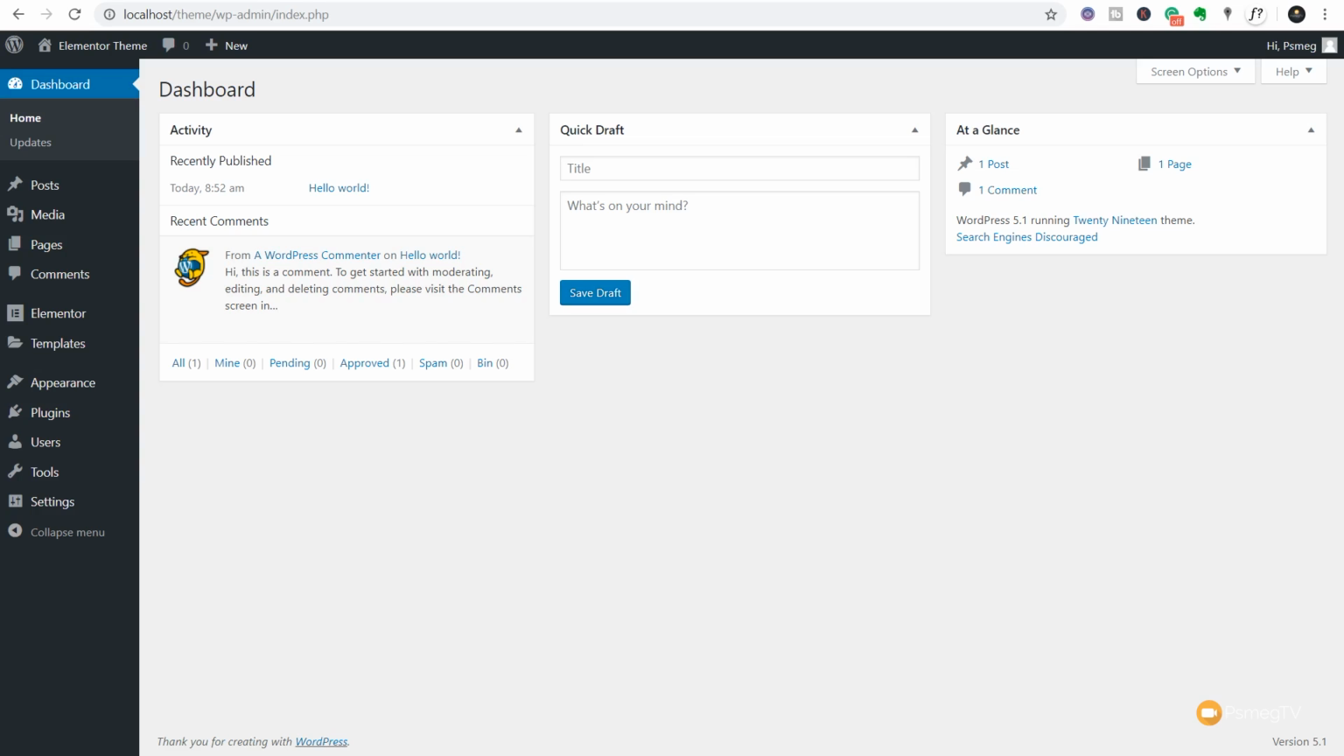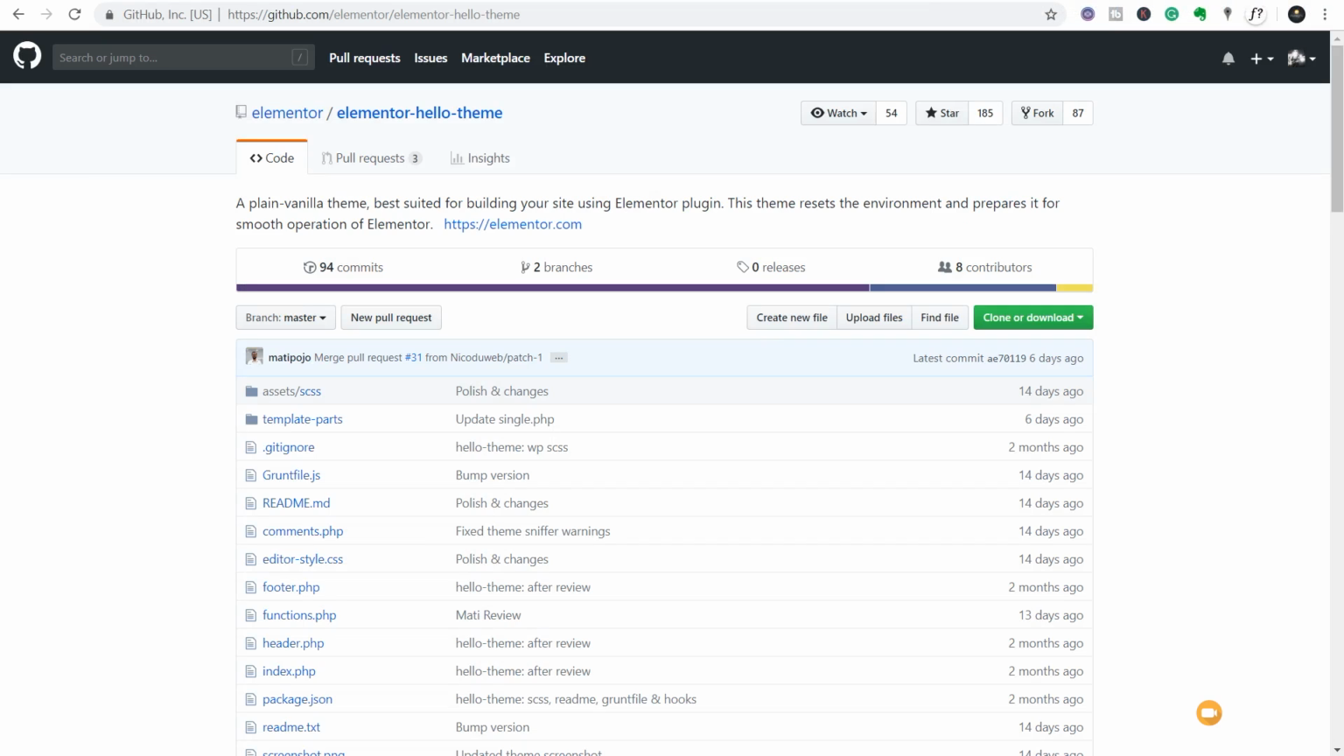Now, the reason we choose the Hello theme is because the developers behind Elementor and Elementor Pro are the same people that developed the Hello theme. So this basically means it's going to work flawlessly with Elementor and we just use that as the basis to keep WordPress happy. So what we're going to do is jump over to GitHub. I'll put the link to this in the description below.